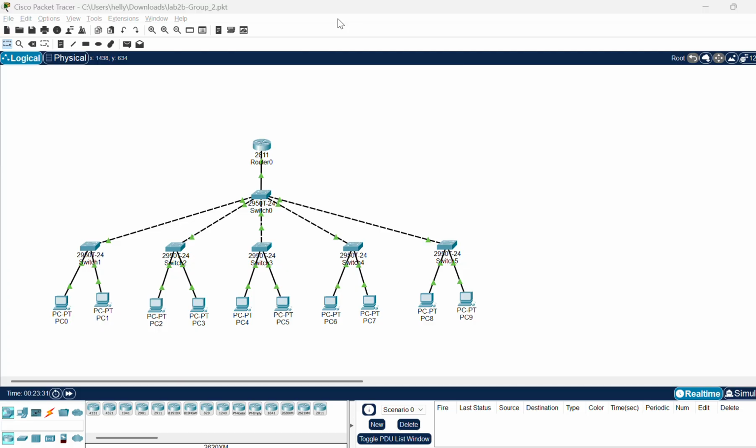Here you can see our topology diagram. We use one router, 6 switches, and 10 PCs. The main switch, switch 0, is connected directly to the router. From there, 5 other switches, switch 1 to switch 5, connect to switch 0. Each of those switches has 2 PCs connected to it.